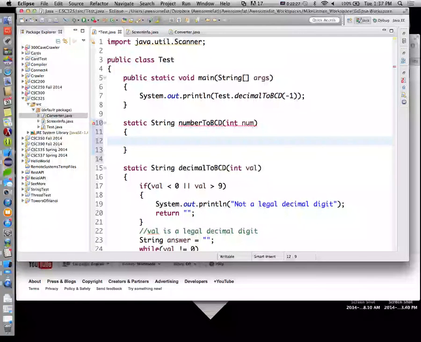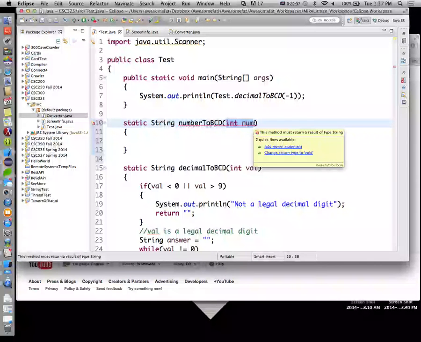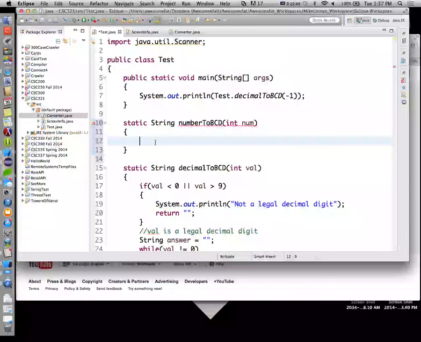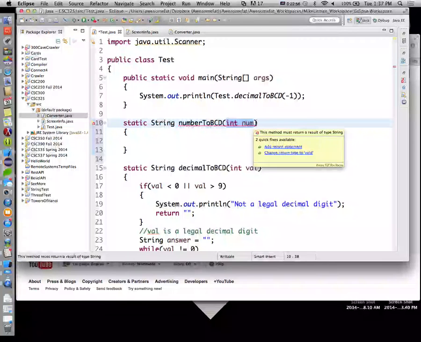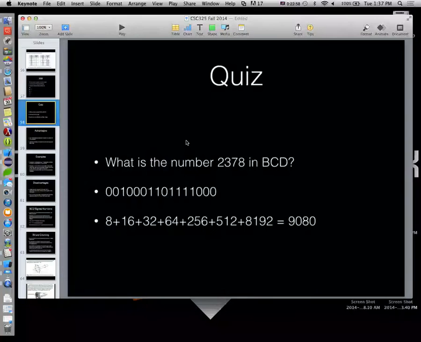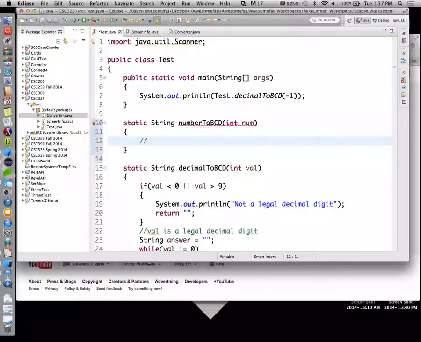Every single decimal number can be represented in BCD, correct? Ints in Java only accept collections of decimal digits, 0 through 9s. So every single decimal number can be converted into its BCD equivalent. And what do I do? Well, I'm going to calculate the nibble for each of these digits. How do I go through each digit of this number? So if number, for example, was 2378 as an int, go ahead.